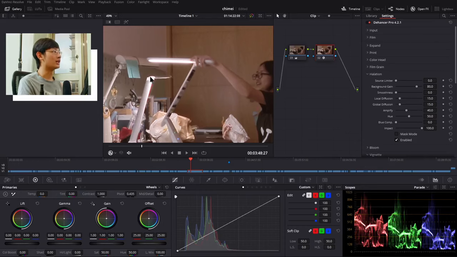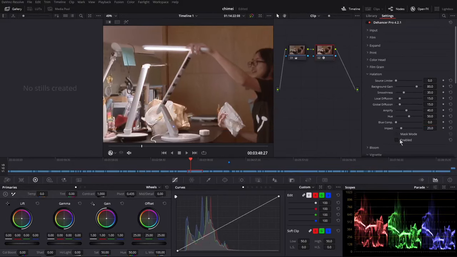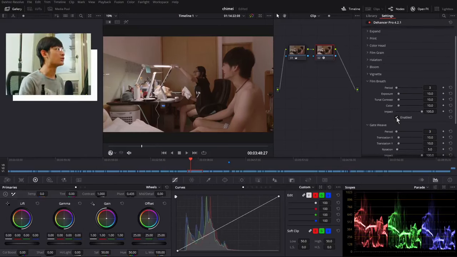Okay, so let's go back to halation and enable it. So right now I think the halation effect is a little bit distracting. So let's just turn down the overall impact to maybe 20. Yeah, it looks so much better. So next we can control the vignetting, if you want vignette. So next we're going to talk about the film breath and gate weave together.